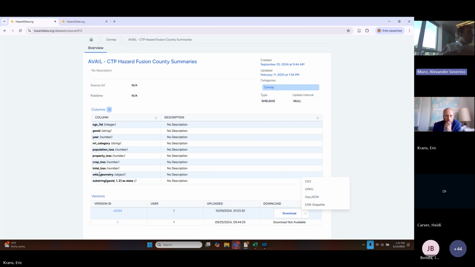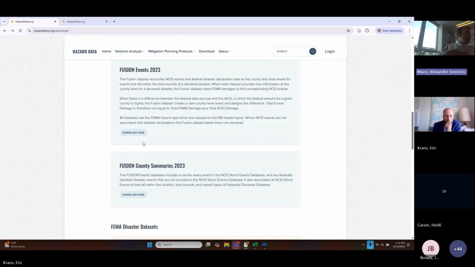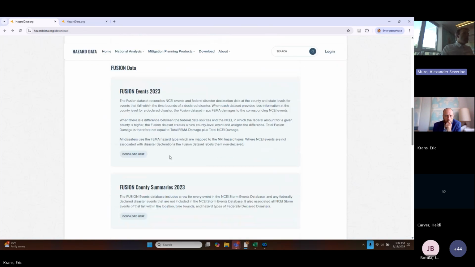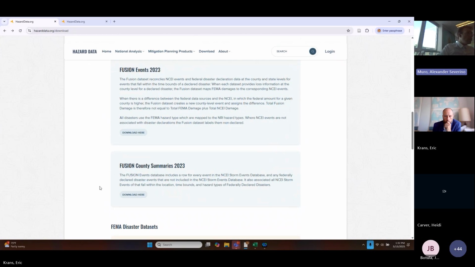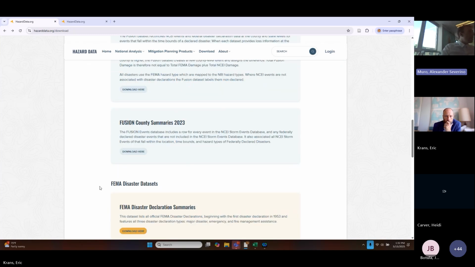So the other data set that we have available, the events data set, it's worth noting that the totals for the events data set and the Fusion County summaries sum up to be exactly the same. These are just two different representations of exactly the same data set. But the Fusion events data has a row for every single individual event, whereas the Fusion County summaries is a little bit simpler. It shows the hazard loss for each county, for each hazard type, for each year.